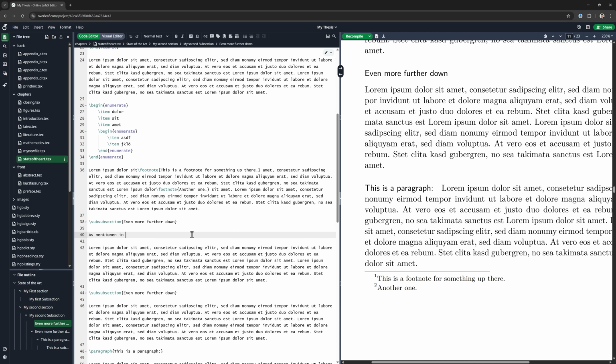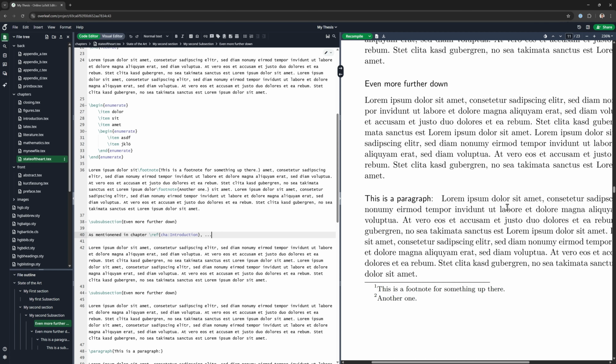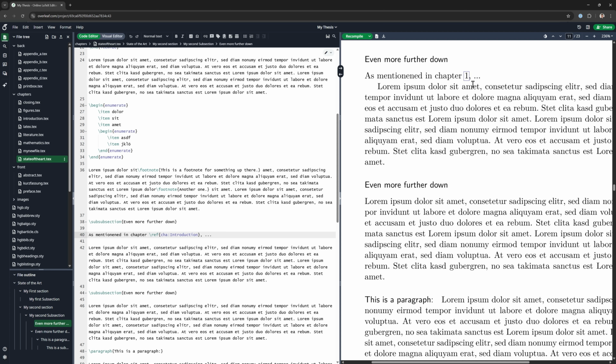I can use \ref for reference, and you can see Overleaf and also any offline editor should usually give you all the labels that are present in your document somewhere. If you scroll down, here is the chapter introduction, and if I just reference this and say, as mentioned, there's a typo, in chapter blah blah blah, and so on. Then I can see, once this has been compiled, that the subsection up here says, as mentioned in chapter 1. And this is because our chapter was chapter number 1.